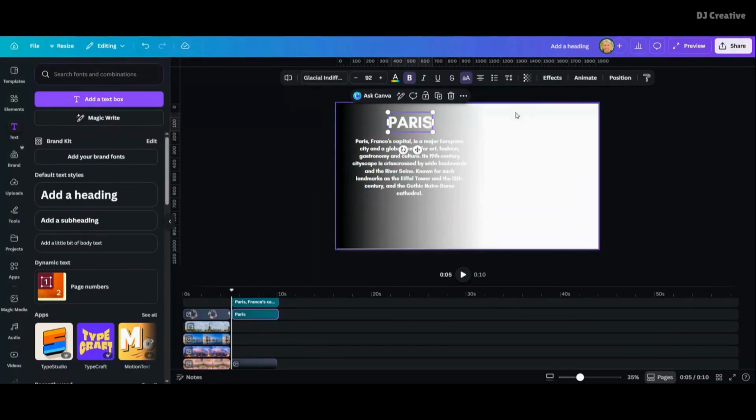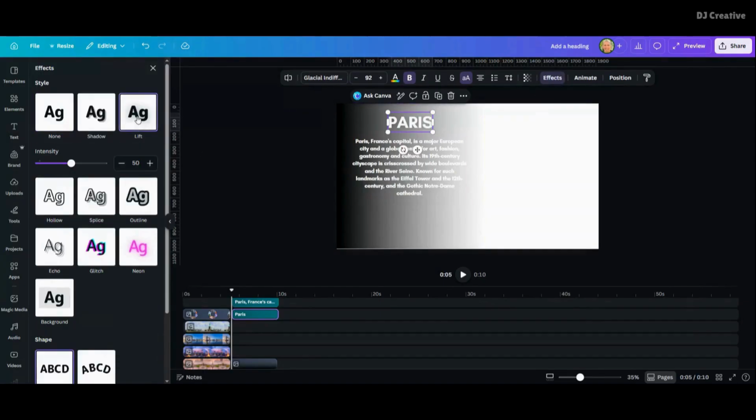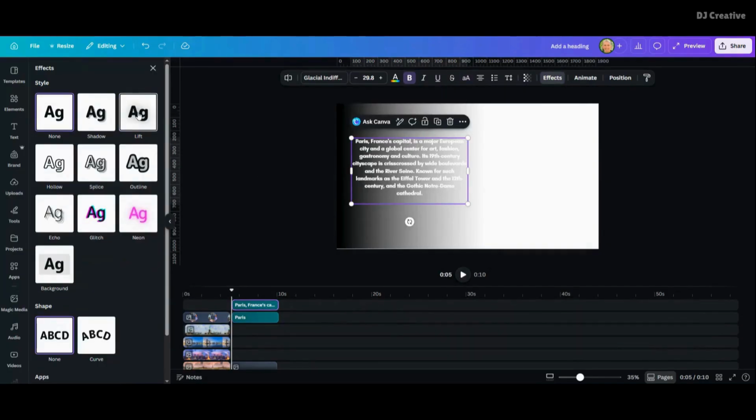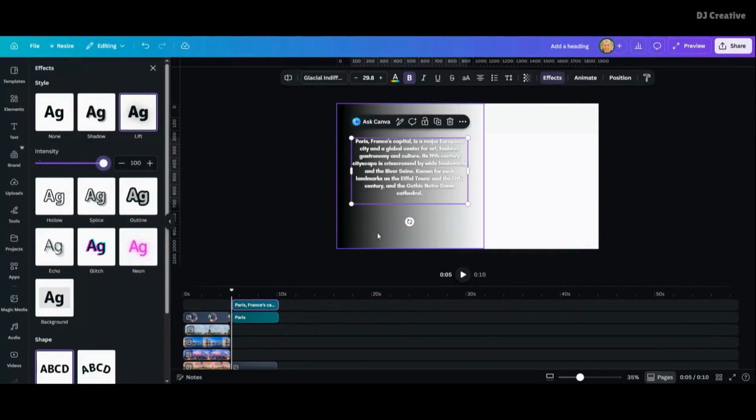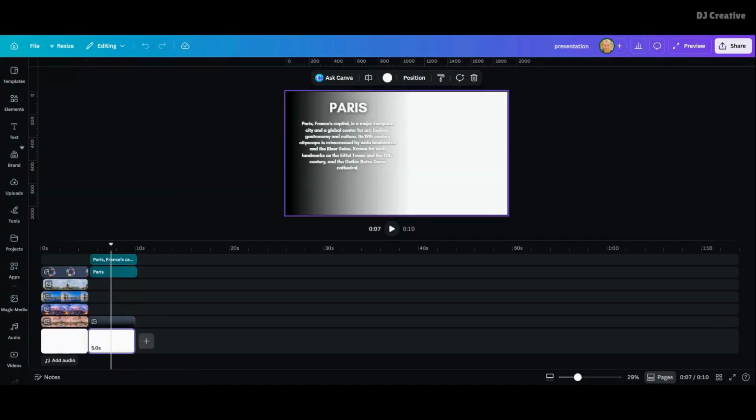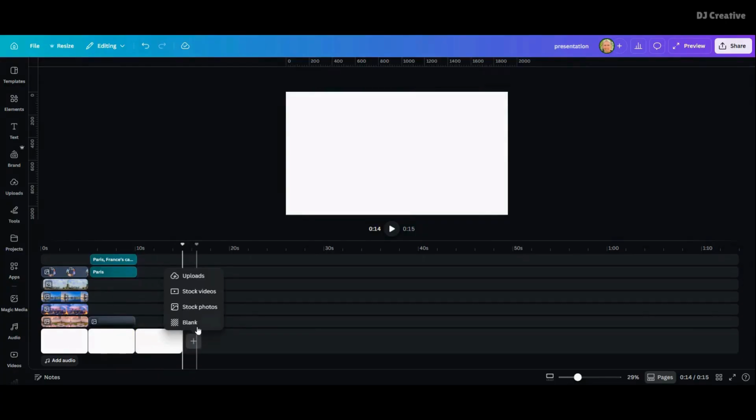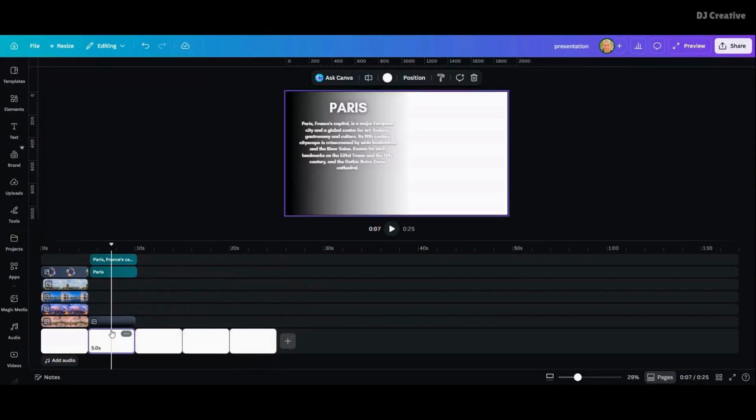Now let's click on the text and we'll go up to Effects, Lift, turn up intensity, do the same thing with this one. Now let's add 3 more blank pages. And just like we did for this, we're going to add the text for these 3 pages.